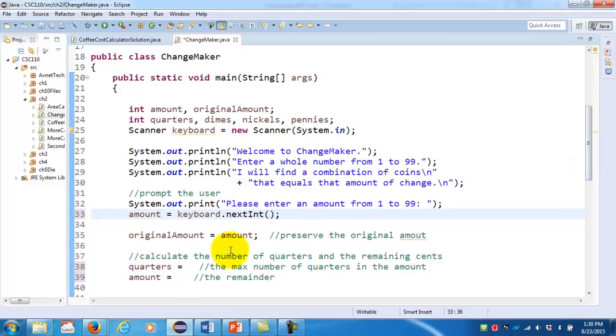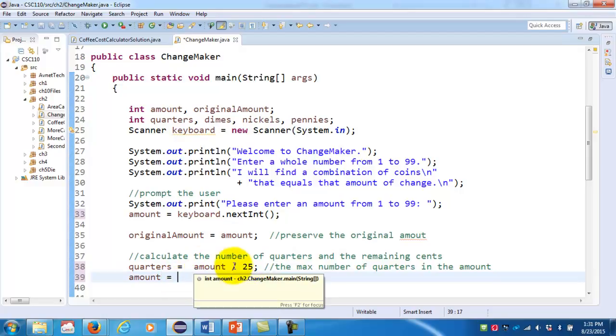How do you calculate the number of quarters? So what's that going to be, David? It's going to be the amount divided by 25. And you want to leave no decimal point because you want integer math. Correct. So those are both integers. Amount's an integer, 25 is an integer. We'll get an integer as a result.